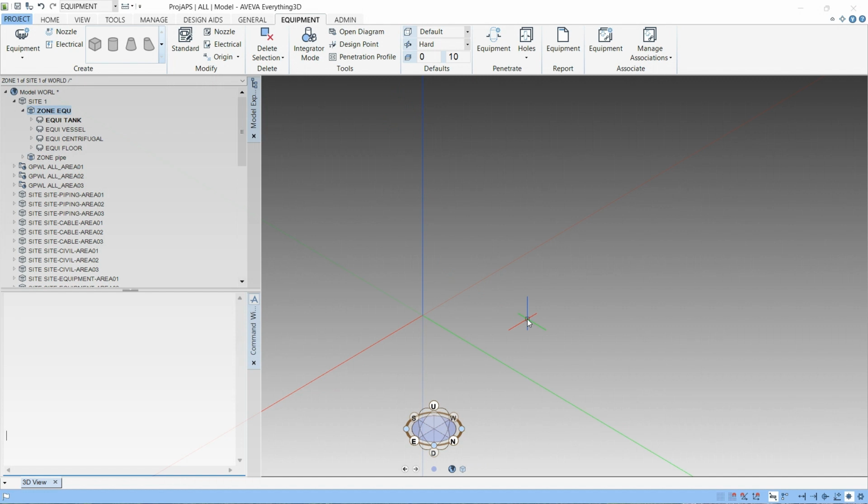In this session we will create the equipment. We will try to create one vertical tank. We will add some nozzles. We'll randomly try to create this in this software. So let's just get started.